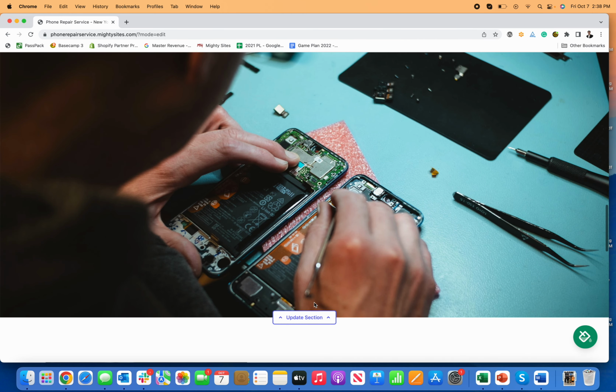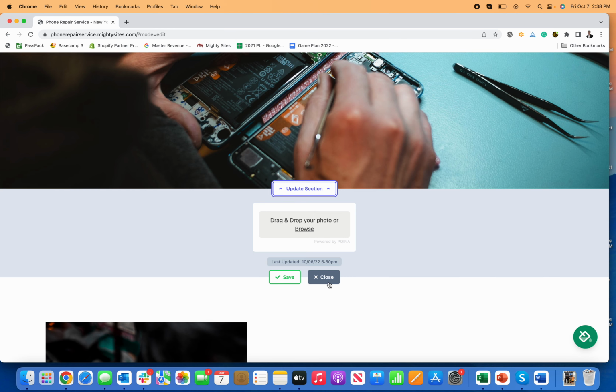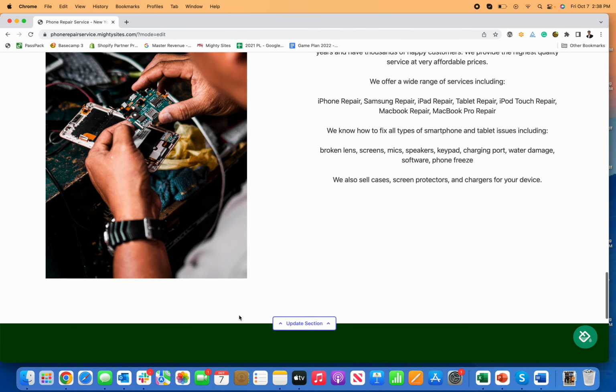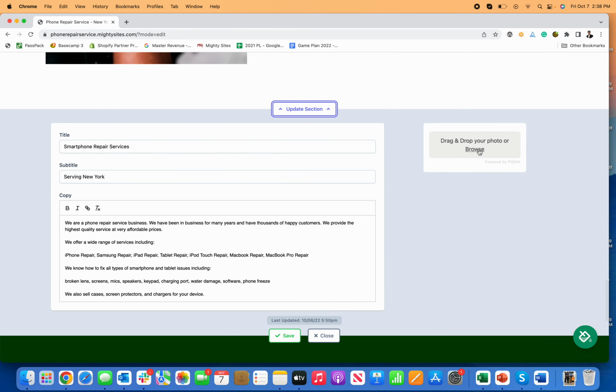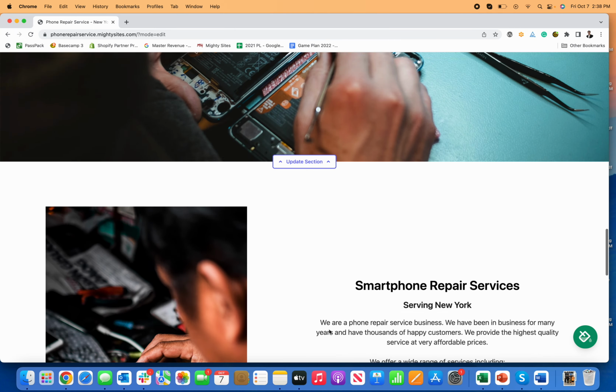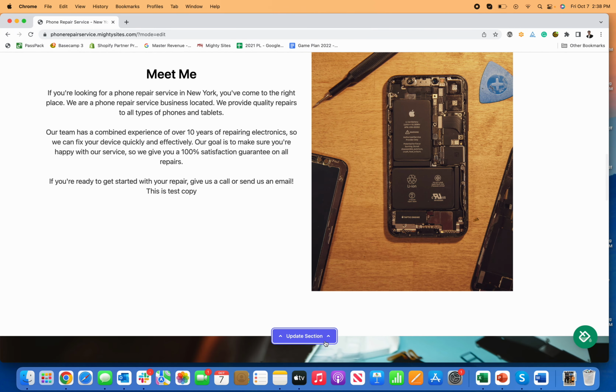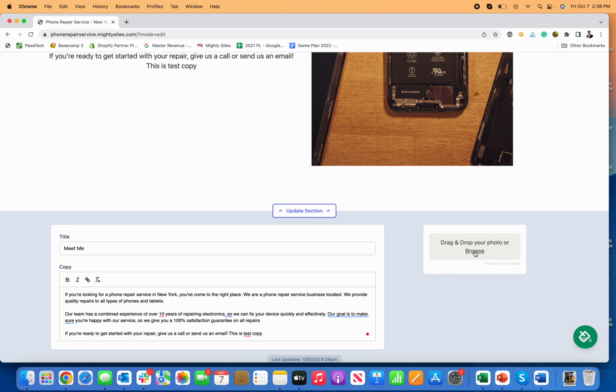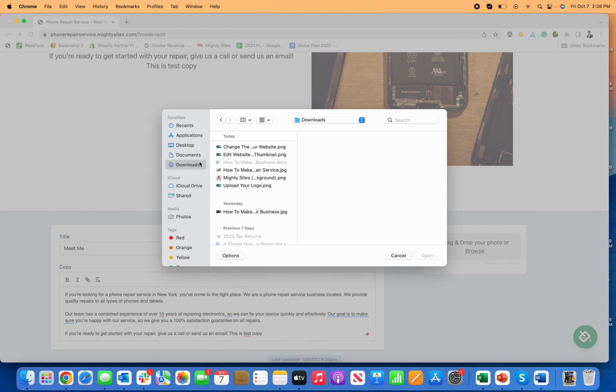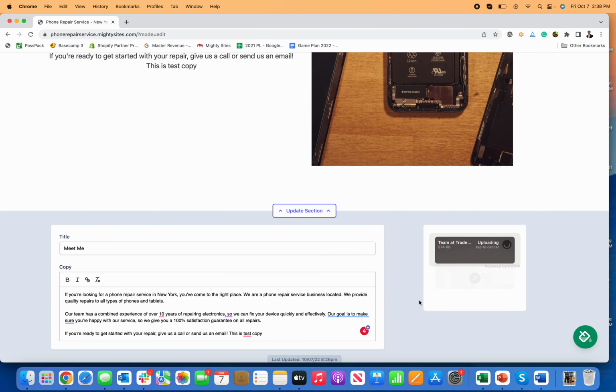So as I scroll through, all I need to do is click on update section and I'll see that little box appear, and then I can browse my computer for the new file that I want to upload. So we'll just go to one, for example, and I'll click here on browse. And then I do know I have like a team photo here on my website, the team at the trade show. I'm going to upload the new photo right here into the system.